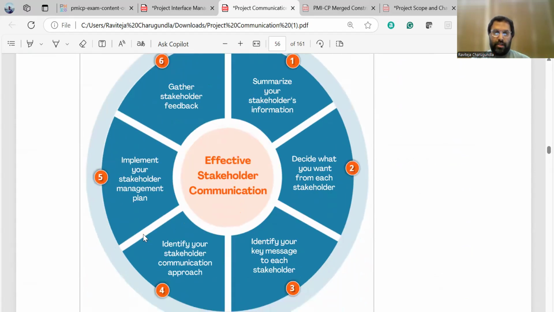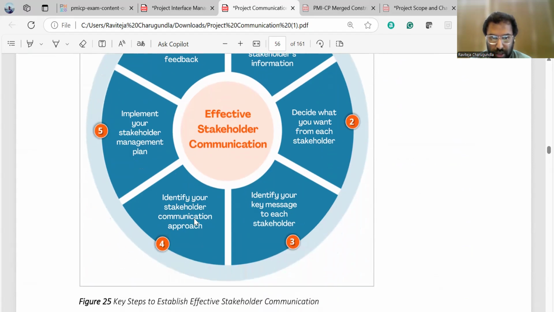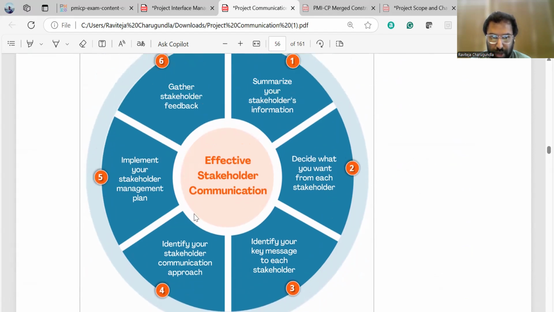What is effective stakeholder communication? These are a few factors: summarizing your stakeholder information, deciding what you want from each stakeholder, identifying your key message to each stakeholder, identifying your stakeholder communication approach, implementing your stakeholder management plan, and gathering stakeholder feedback.